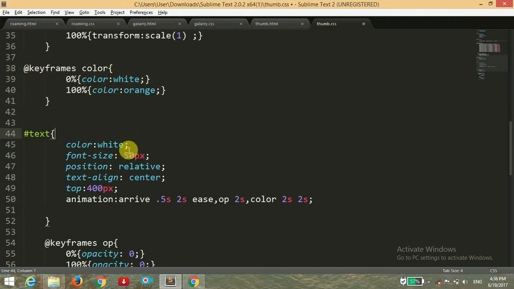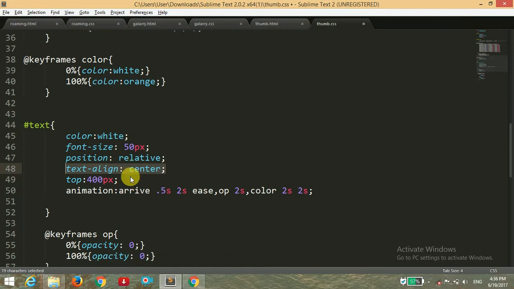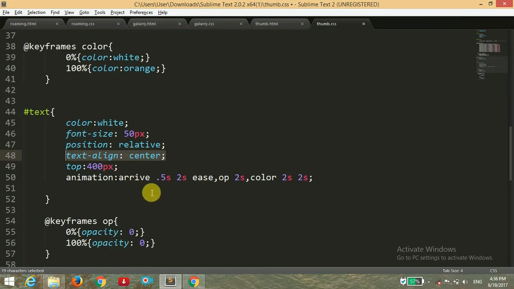And the text color, first of all, is white, and the font size of the text is 50 pixels, and the position is relative, and the text alignment is center, so the text will be centered, and I'm setting the top position to 400 pixels. And we want three animations. First one is opacity, and second is alive.